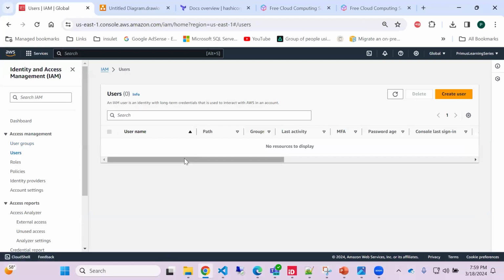Now, groups are empty without users. Groups do not have direct access. It is the users who would have access. So you can create a user and add that user to a group, or you create a user and you don't add that user to any particular group, and that user will still have access, the permissions that you give it. All right, so let's go ahead and create a user.